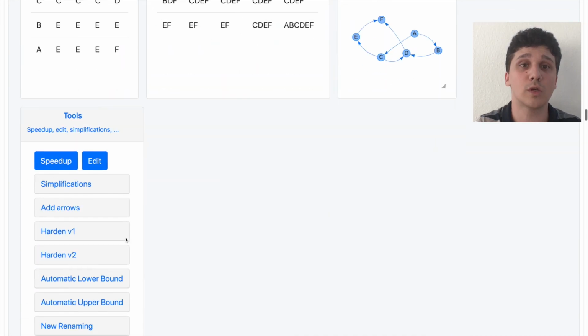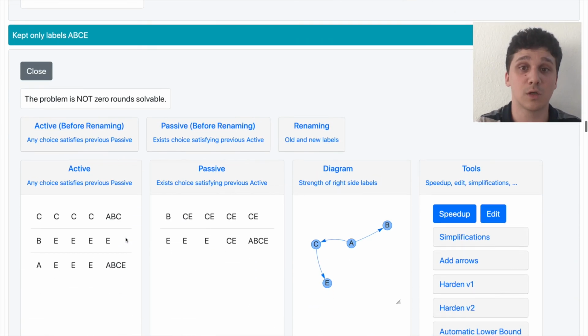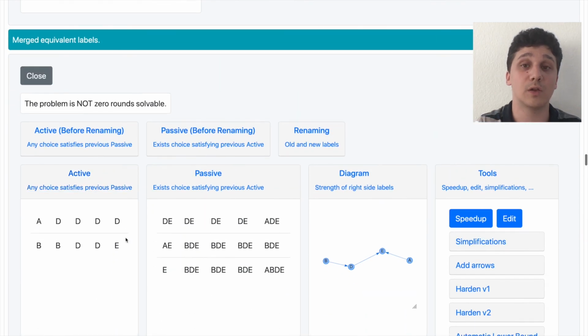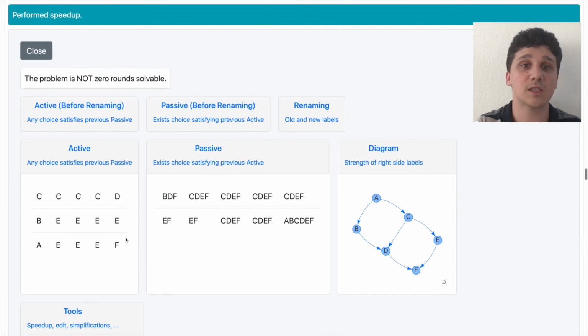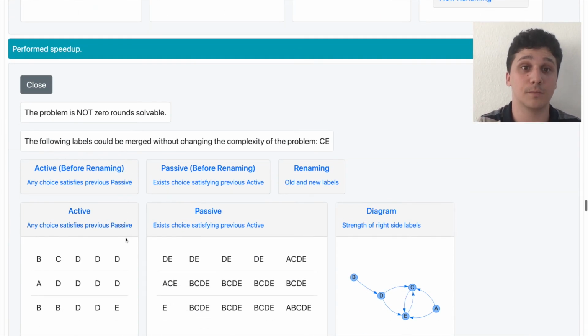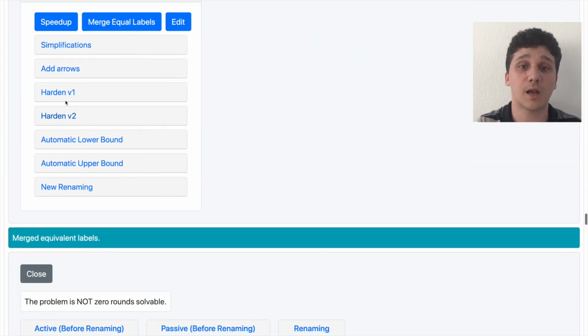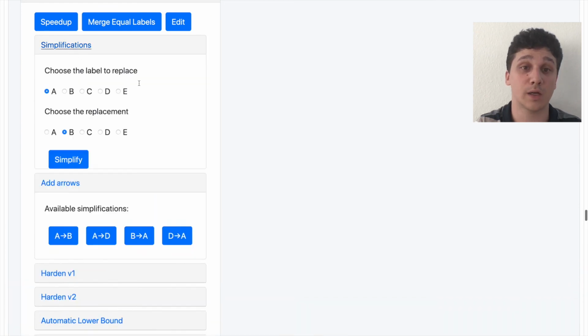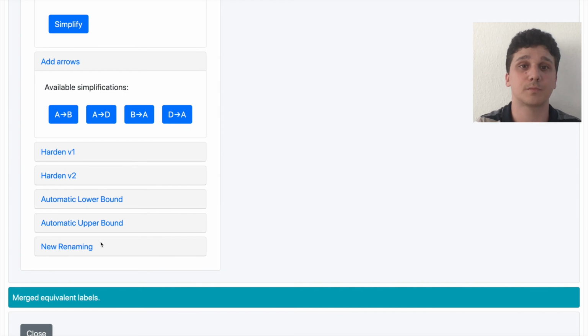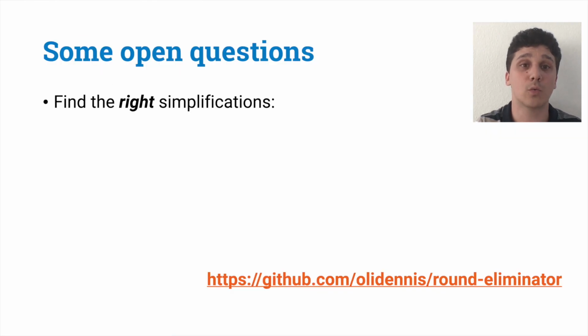And what we need to do is to see the simplifications that round eliminator did and try to generalize the procedure for all values of delta. Now the good thing is that if the number of labels is small at each step, then this becomes doable. Finally, note that there are more features of the round eliminator that one can try, and a full tutorial with plenty of examples can be found on GitHub. So let's conclude with some open questions.